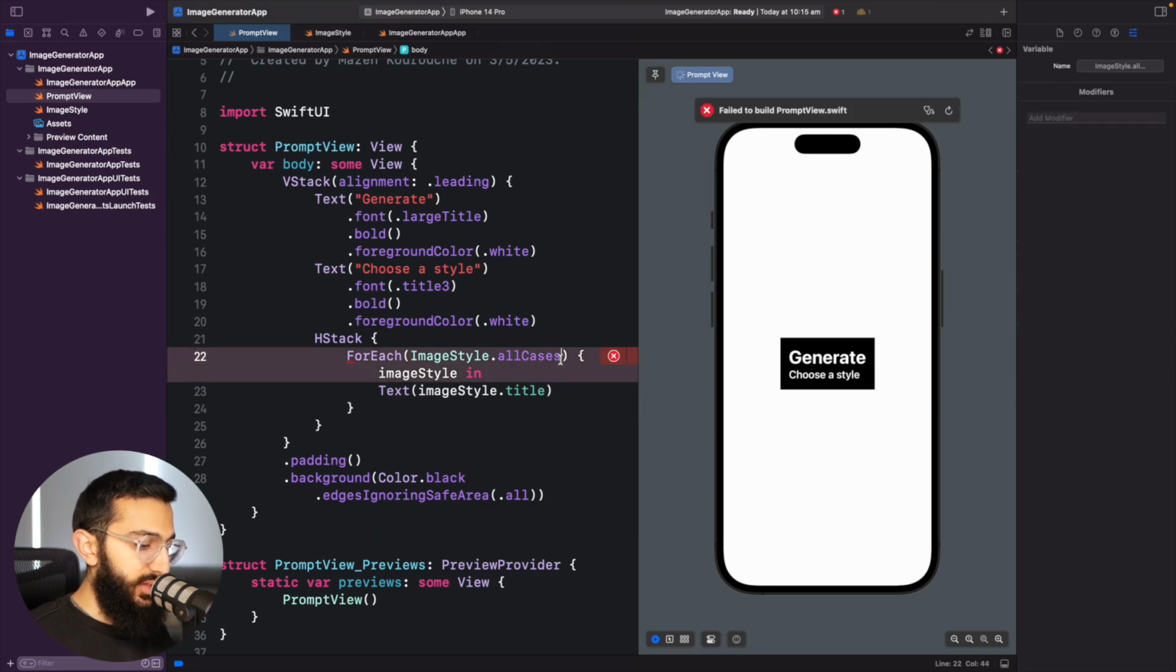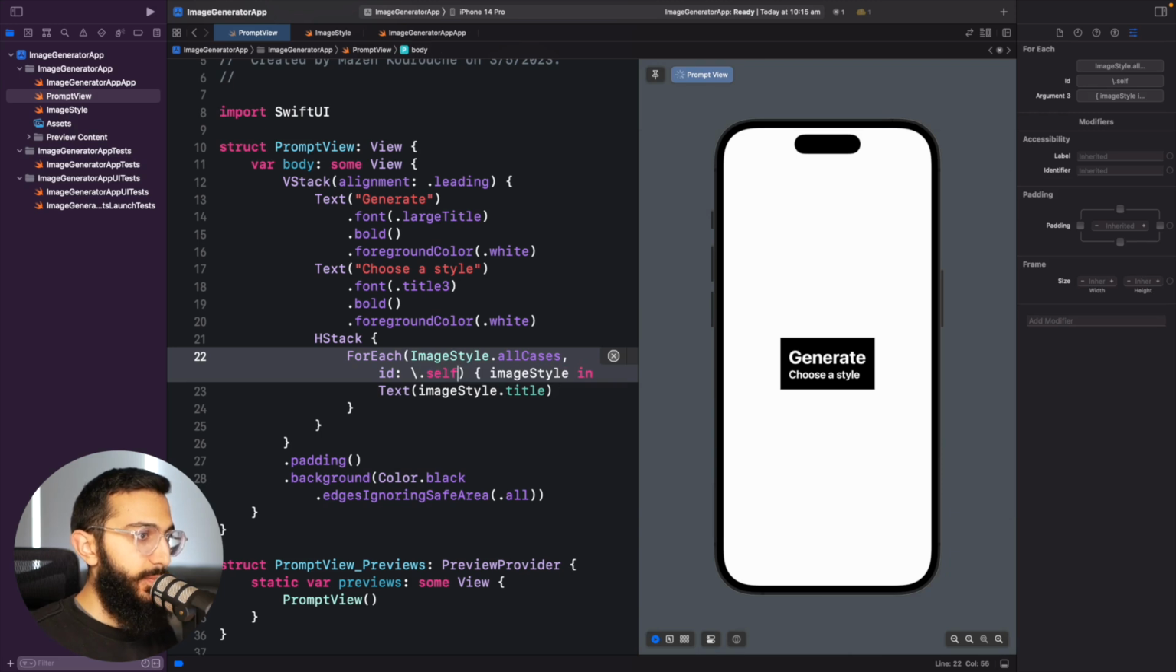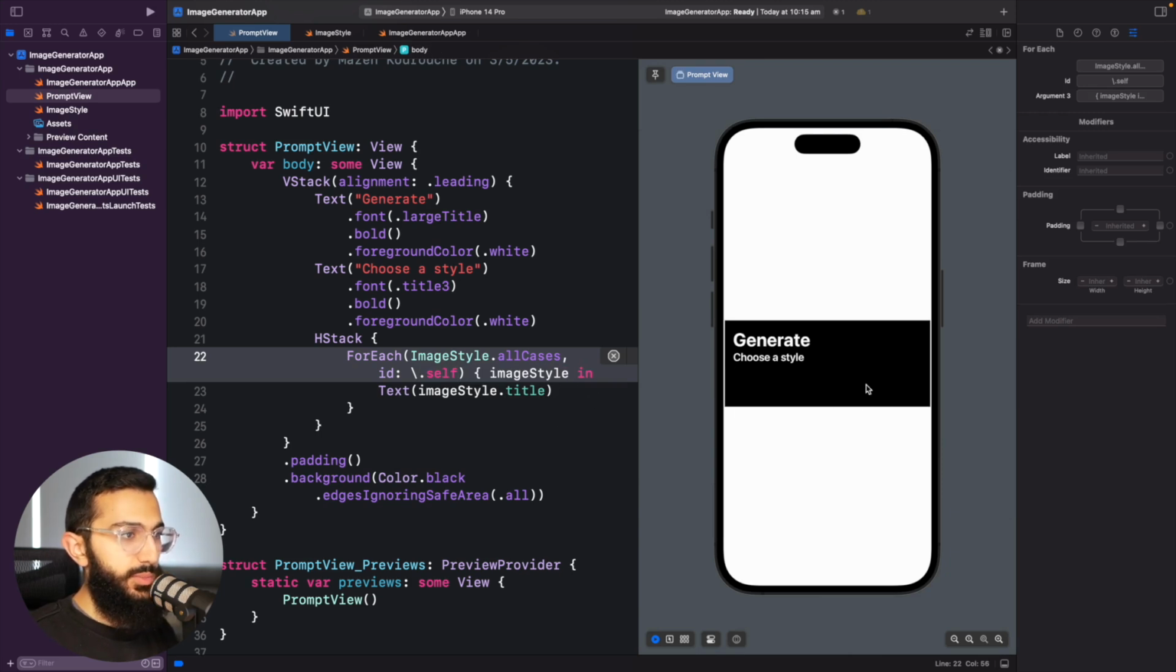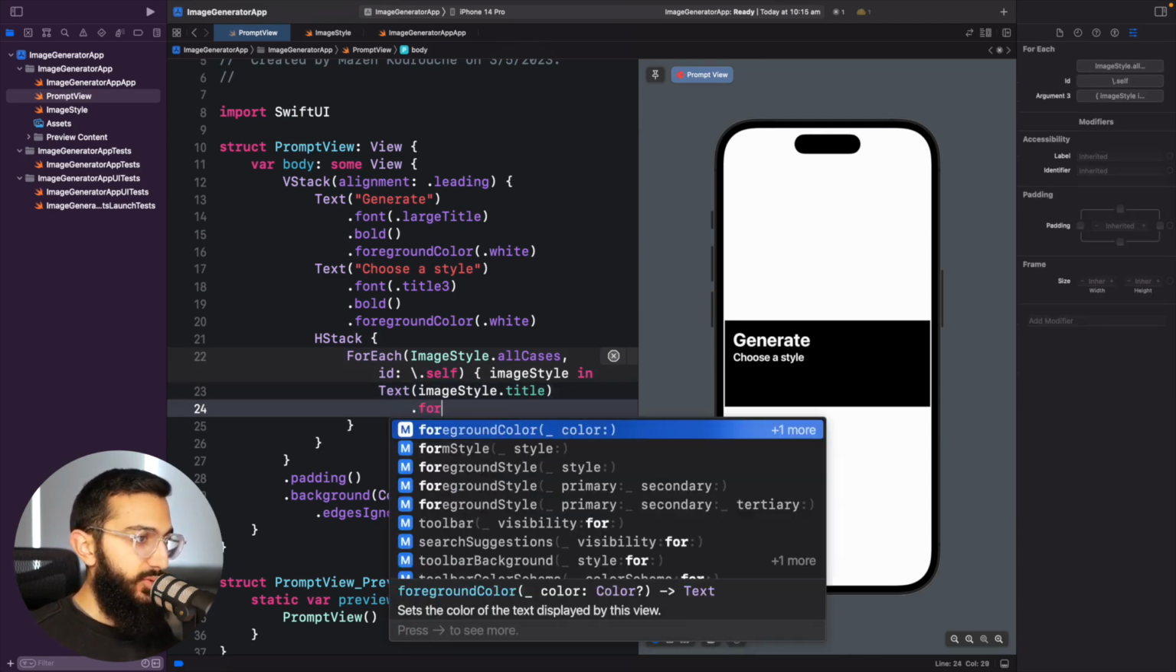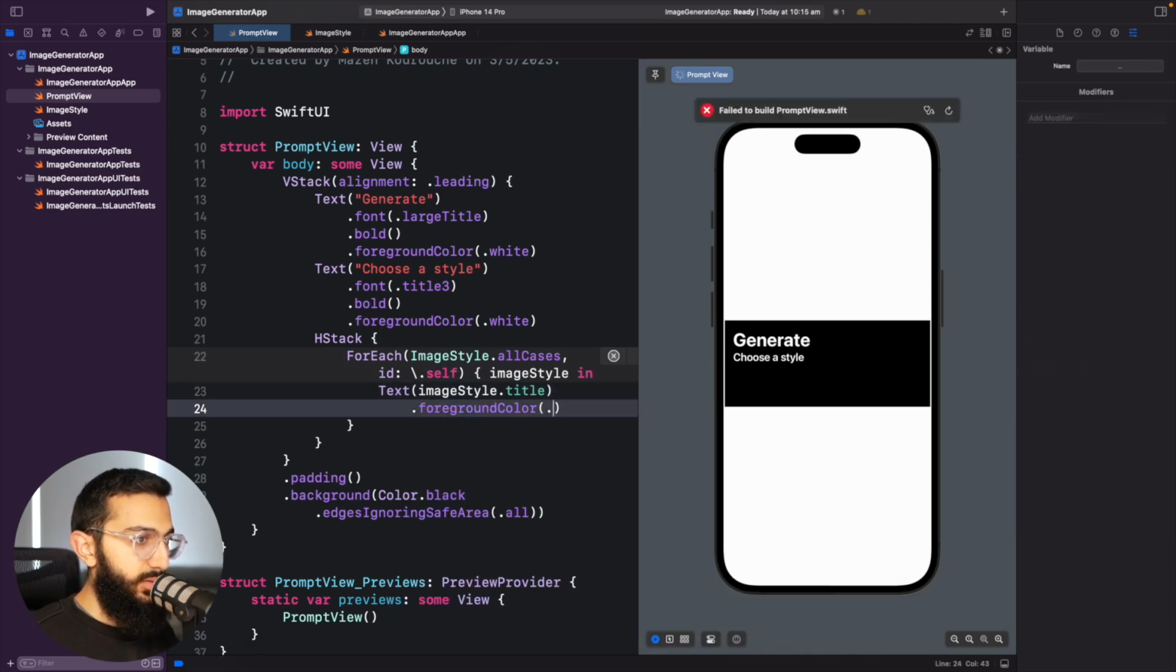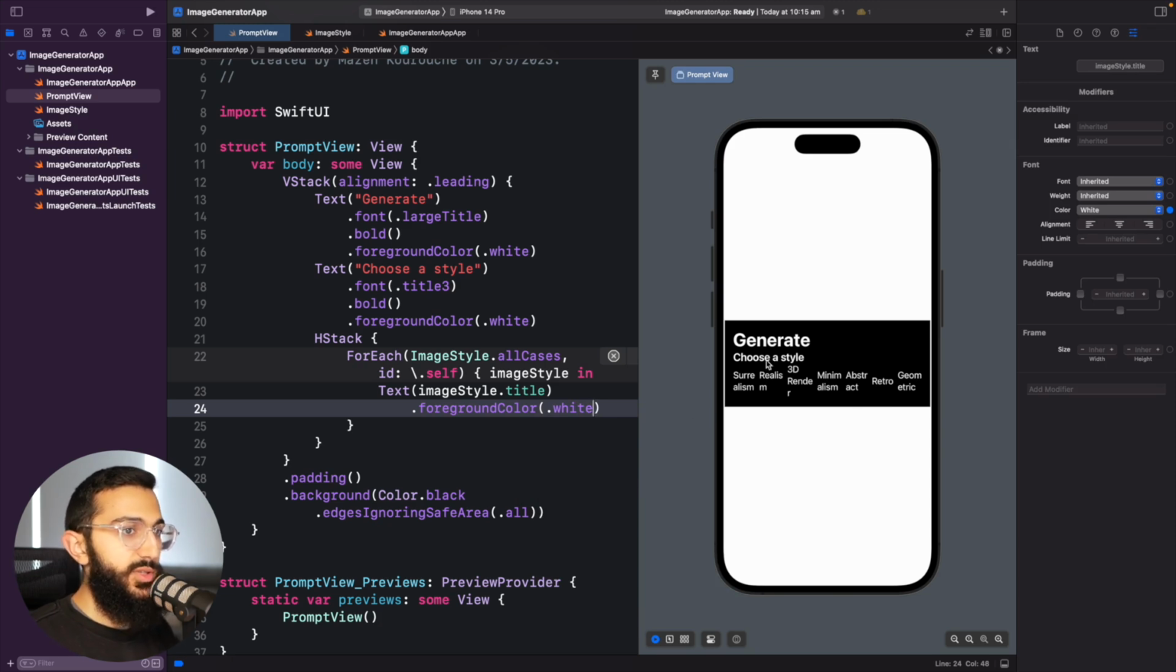We need to identify this, so id: \.self. And we should see them here, but because the background is black, you probably can't. So let's say foreground color .white. And now you've got all of the styles.